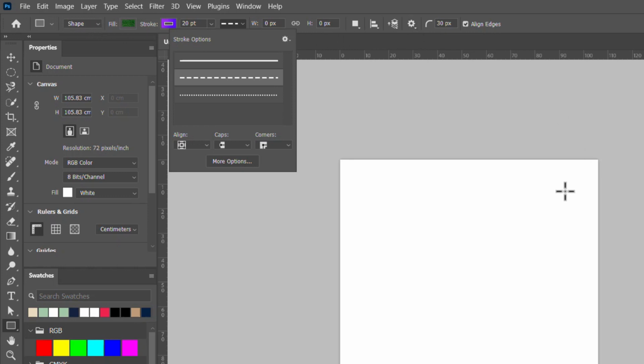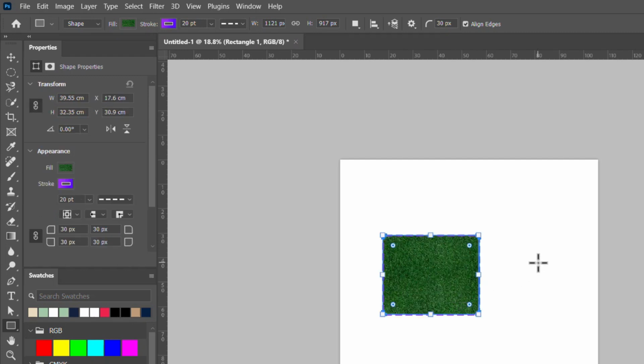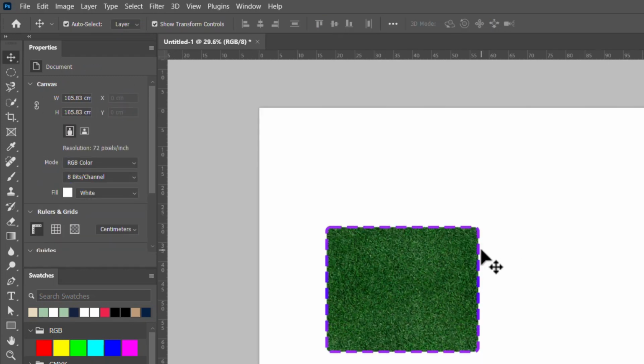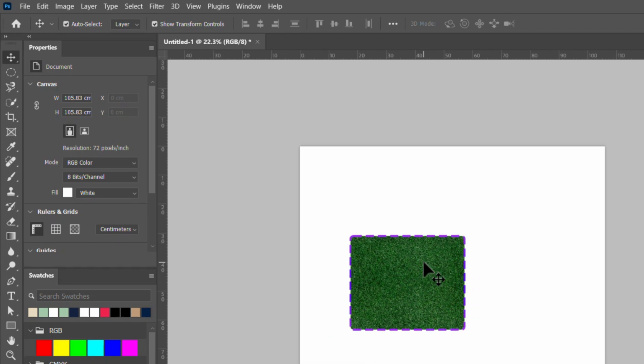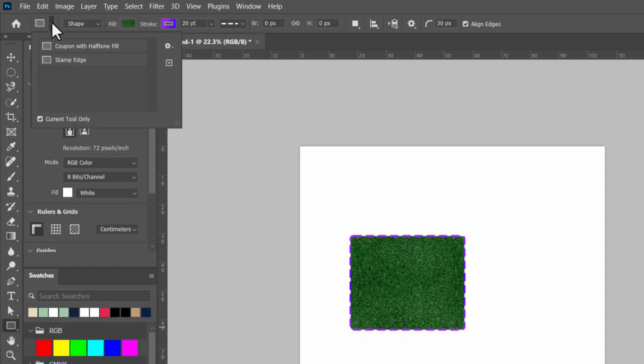How do you save it? Let's say I draw this for instance, and this is what I got. Let me click off, and this is what I got from the preset. We have not saved it. If I come to the rectangular tool again and I come here, all these settings are still here. So I can now come here and click on this plus button.